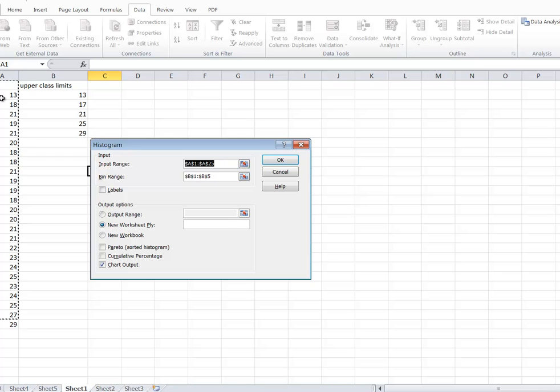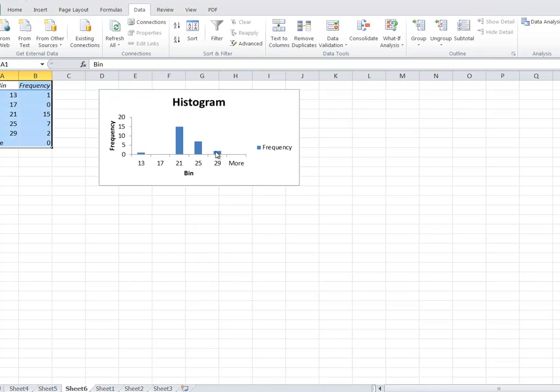So my input range goes from A2, that's my first data value in cell A2, all the way down to cell A26. So I'm going to type A2 colon A26. My bin range would be the upper class limits. So I'm going to put in B2 to B6, B2 colon B6. And down here I'm going to click chart output. I'm going to make sure that has a check mark in it. Then I'm going to hit OK.